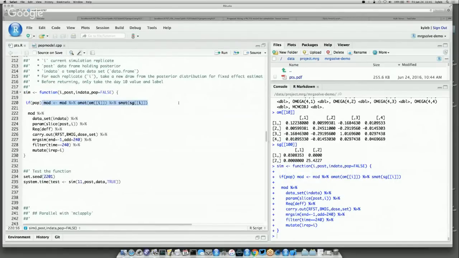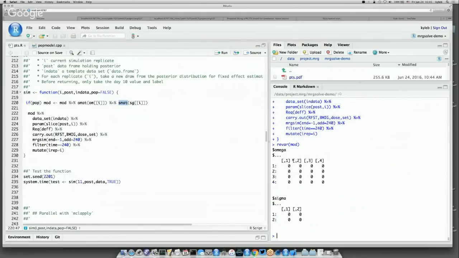And if we are going to do population simulation, it's going to take the model object that we created. It's going to update with the ith omega matrix, and set that to omega through this omat function. And then it's going to update for the ith sigma matrix, and set the sigma matrix with this smat function. Remember, the model object just has nothing in there now, or it's got zeros. So if we're going to do a population simulation, we want to populate that in, and we can do it with syntax like this.